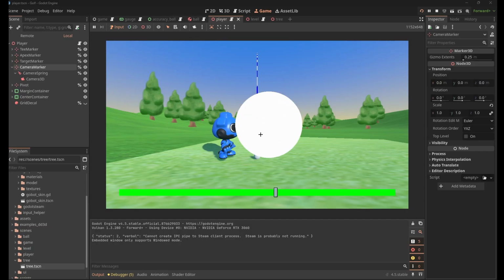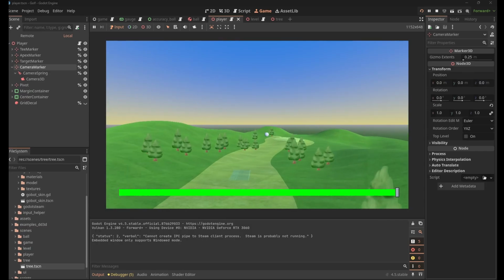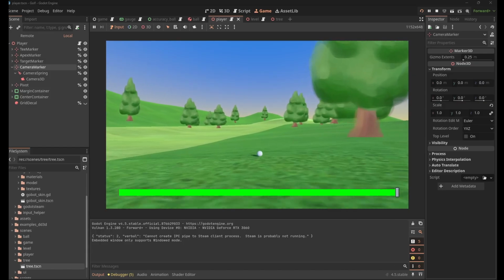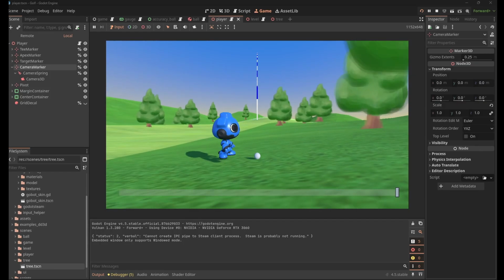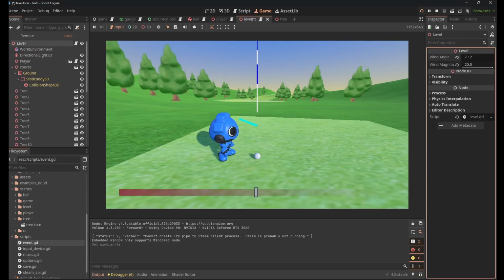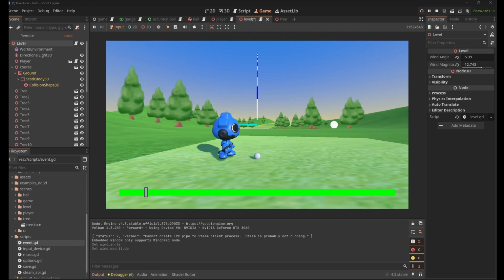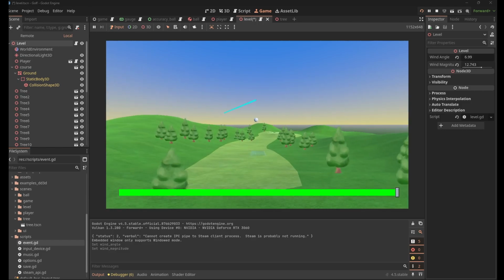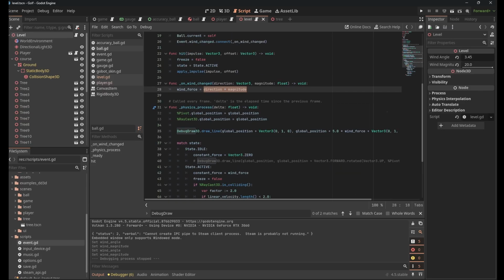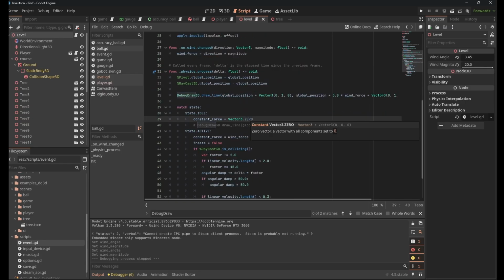At this point, there wasn't really too much more that needed to be added, but one thing that was definitely needed was wind. To accomplish that, I added two variables to the level scene, wind angle and wind magnitude. Whenever those values change, a signal gets fired that those values are now updated. Then, in the golf ball script, I have a function that gets called whenever the wind changes, and it updates a wind force variable in that script. Then, if the ball is in the right state, it sets the constant force variable to the wind force. The reason for this is so the wind only applies when the ball is in the air.